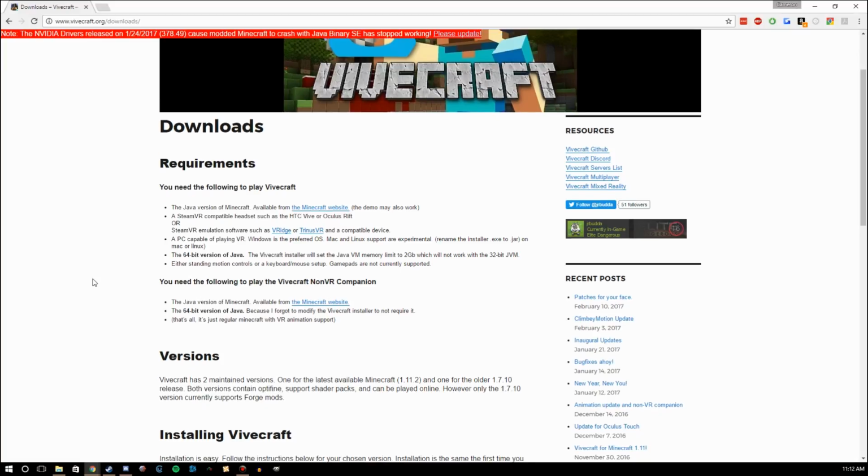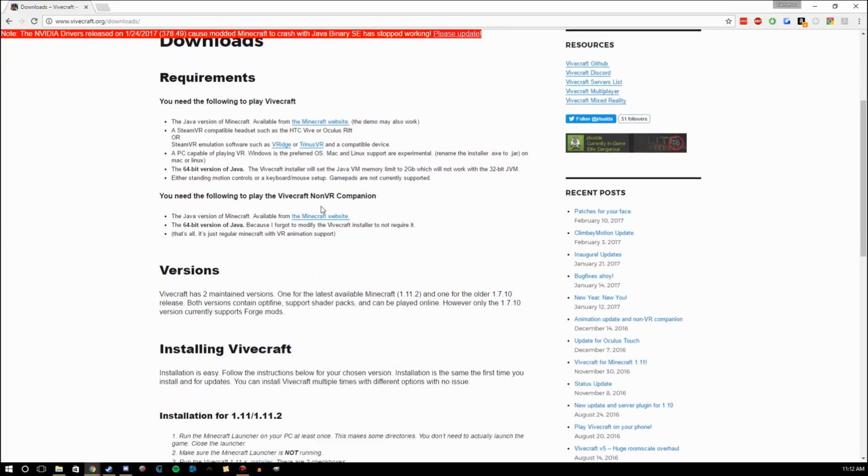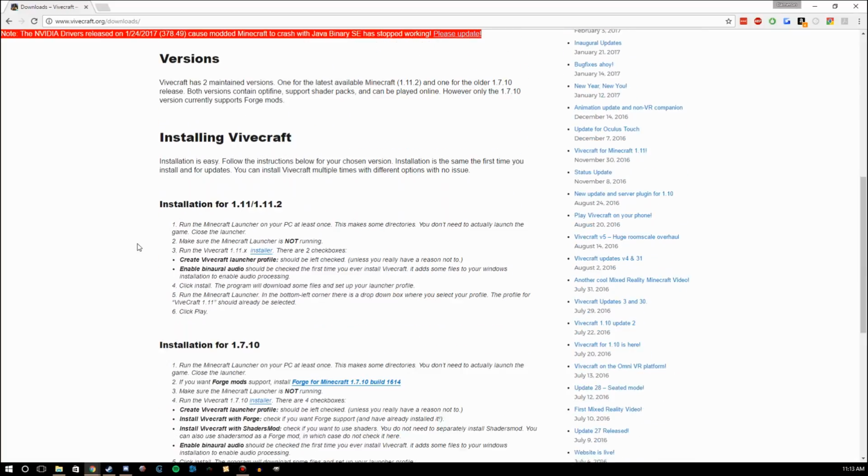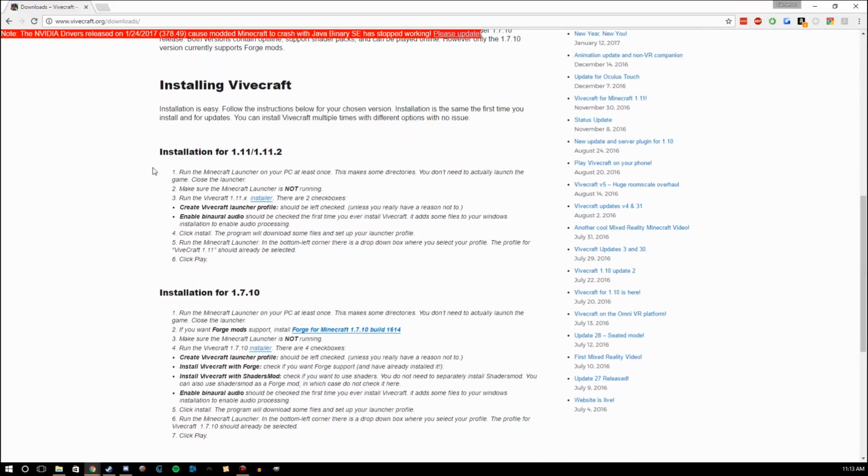Okay, so you need to play Vivecraft non-VR companion. So basically the non-VR companion is a mod you can install onto your servers so other people can see you moving your controllers. The controllers will take the place of your arms in the game. It's pretty cool. And then your head position and all that stuff. It's pretty good. I like it. I enjoy it.